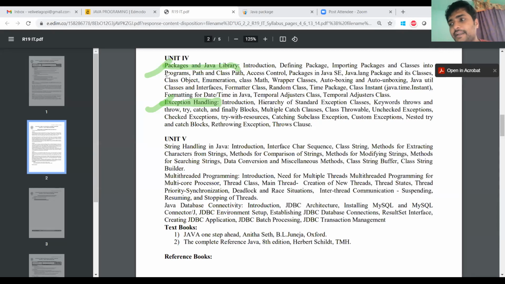That means if any runtime error occurs, how do you handle that runtime error? Try and catch blocks will be there. Already in C++ you have come across these things, so the same concept can be applied for Java also, with a little syntax difference. So let us see that. This is all about the fourth unit. Next, in the fifth unit, we have string handling, multi-threaded programming, and then Java database connectivity.